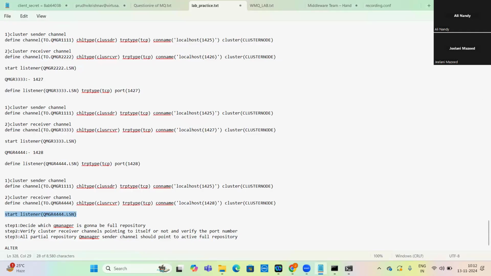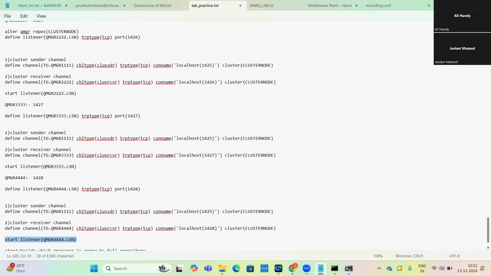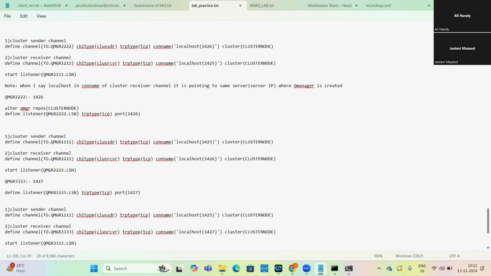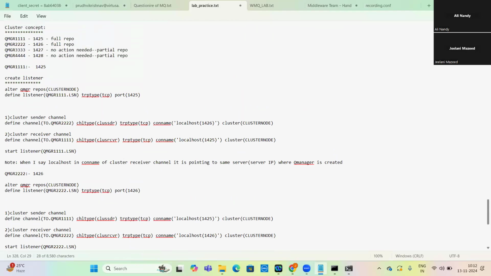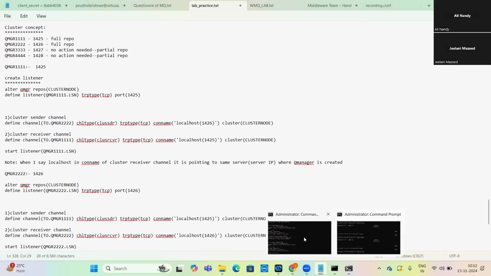I think we have to start the channels as well, right? No, we won't start any channel in a cluster. Channels will start automatically. That's what I want to tell you. Okay, go to QMGR11. Run MQSC QMGR11. Go to command prompt.